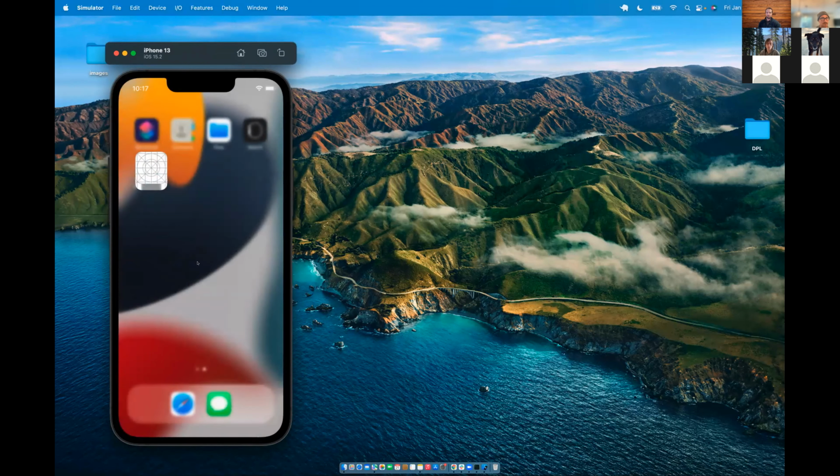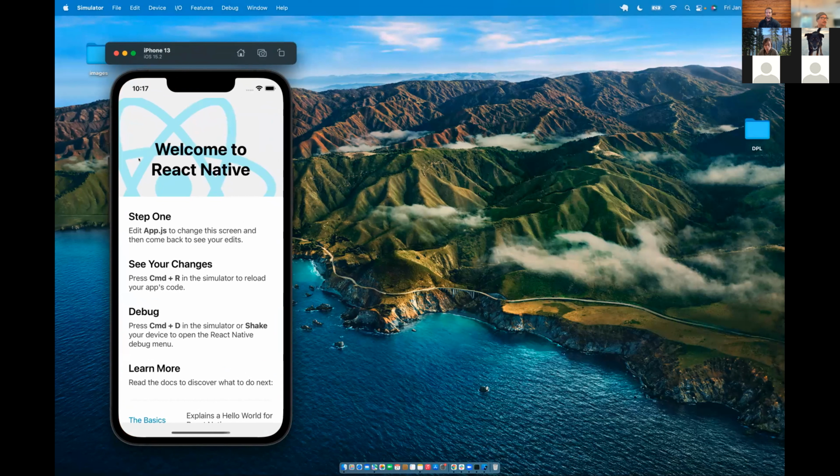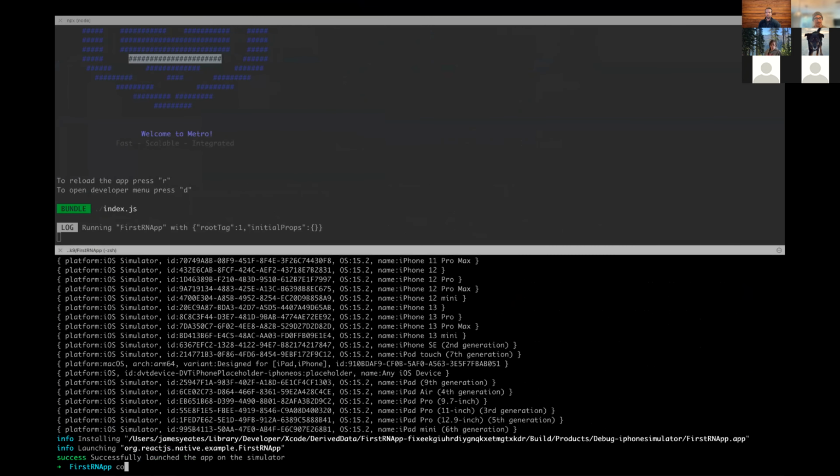And I can swipe up. So here's the phone, and there's that React Native app. I can treat this like an iPhone. Go to my app. There it is. That's what we want to see. If you get to this point, you're good to go. Let me just show you this, and then I can help debug with some people.